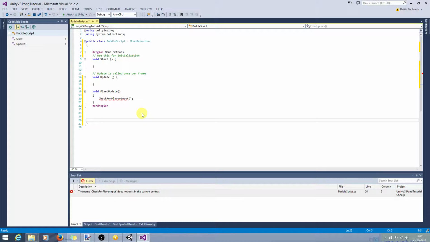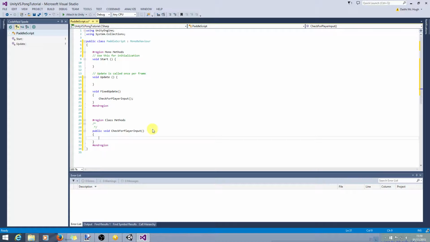So let's just create another region down here called class methods, and we will create this method now. So it'll be public void check for player input. So what we'll do is we'll set it up for W and S, up and down.